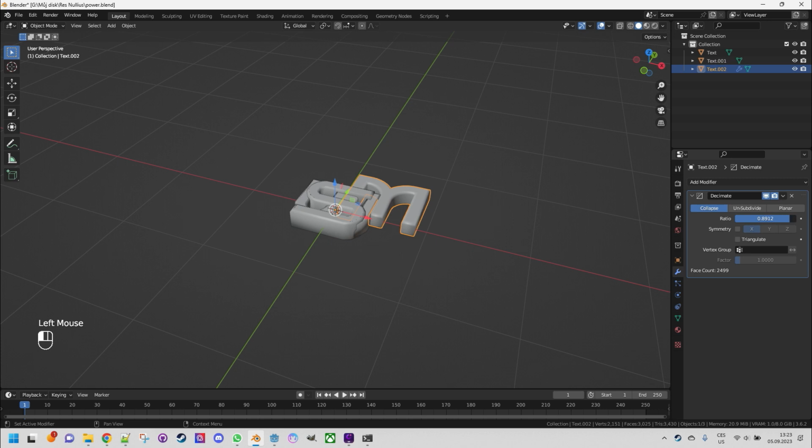Now, because the number of vertices is too high, let's click here and add modifier decimate. Let's drag it to the left and until we get below 1000, I think. Yeah, that should be fine. And let's not forget to apply the modifier.